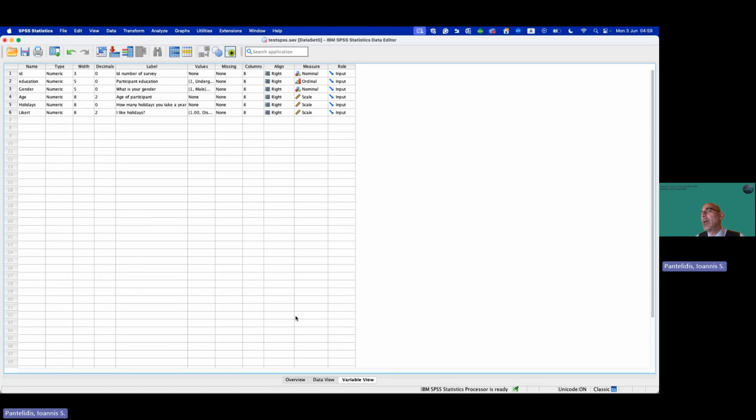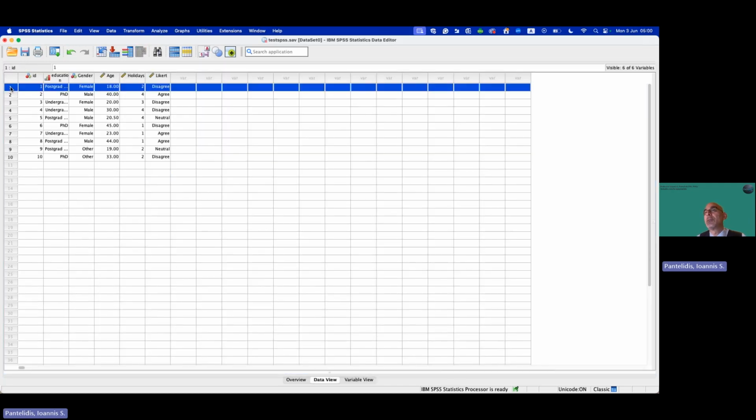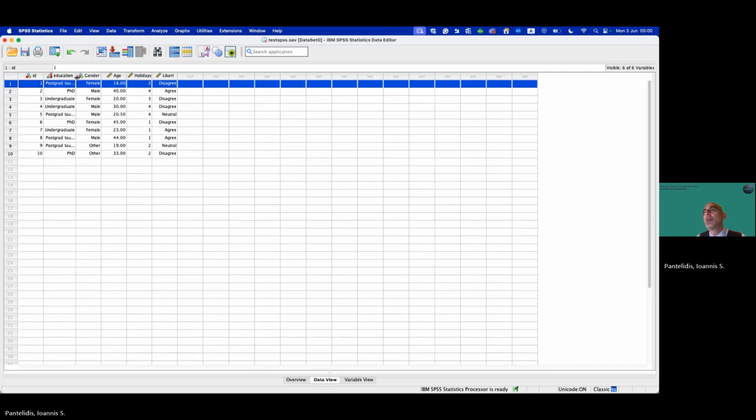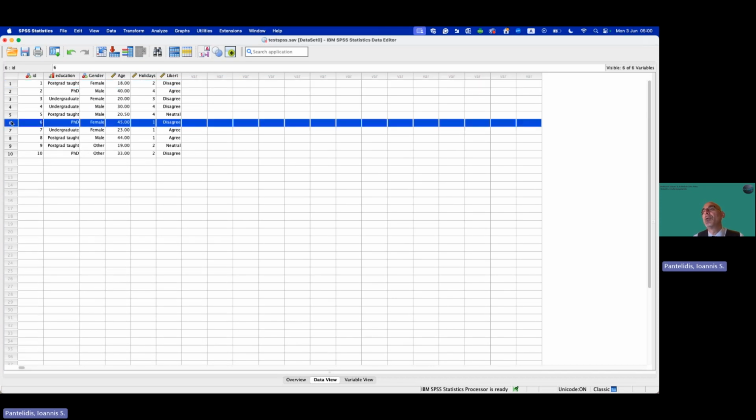Again, remind us what we have. Let's go back to data. Each one is a participant, right? And this participant has postgraduate education. You can make that a bit bigger if you want, so you can read. This one has a PhD, is a female, 45, takes 1 holiday a year, and disagrees about whether they like holidays or not, so they dislike holidays.